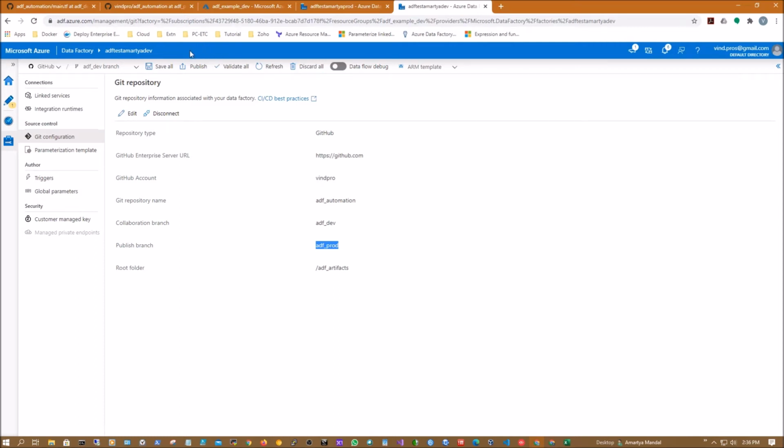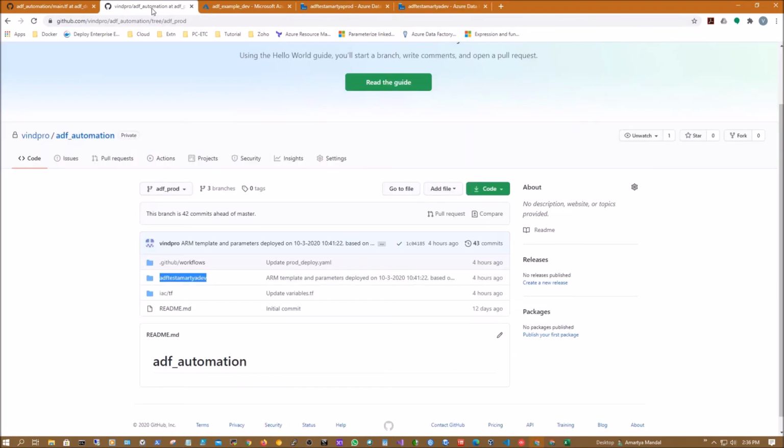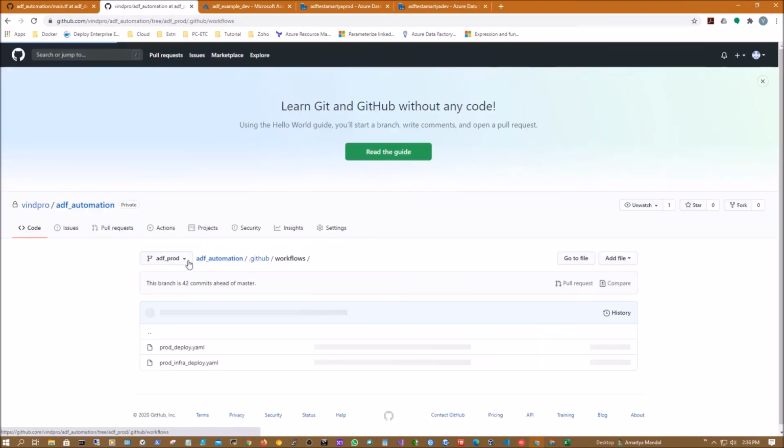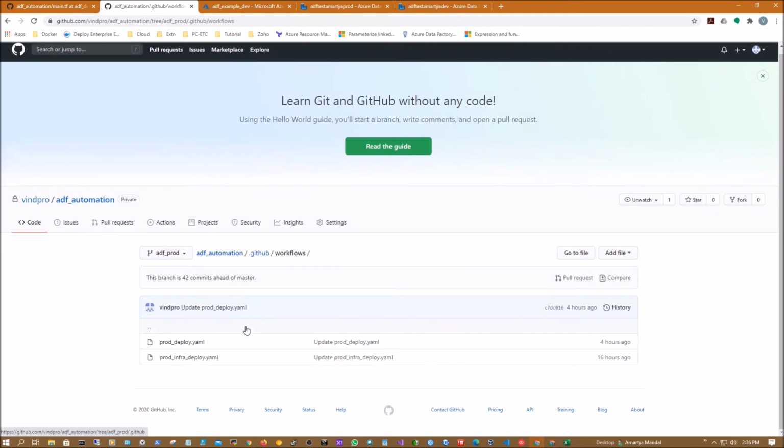So when you are publishing to a branch, all the artifacts are going to be saved under a path or directory with the name of the data factory itself. So even if it is the prod branch, you would see that all your artifacts are saved with the name of your dev data factory, the development and working data factory. That's why, if I just go to the workflow of the production, you would understand how.